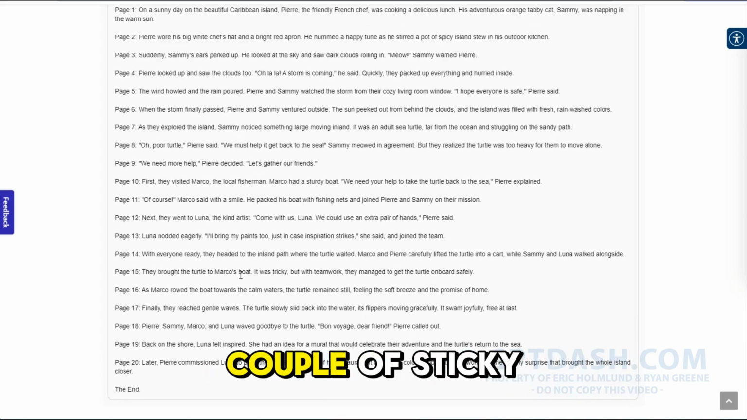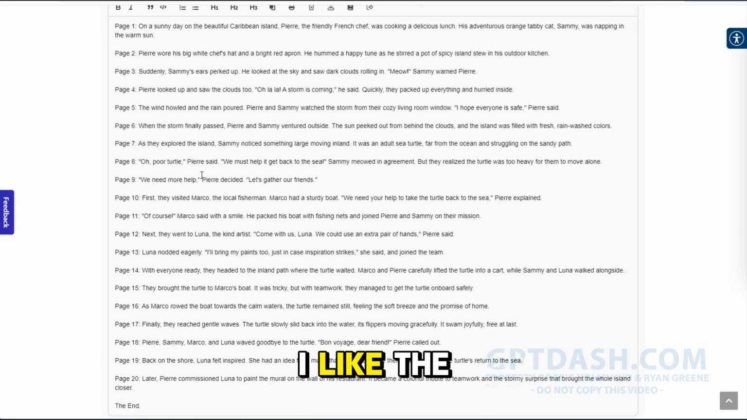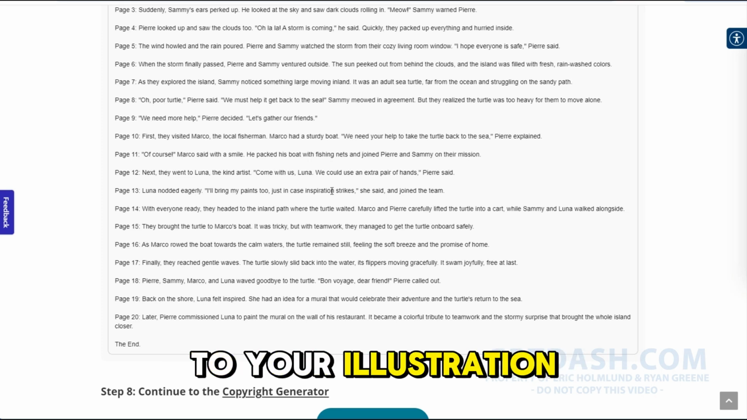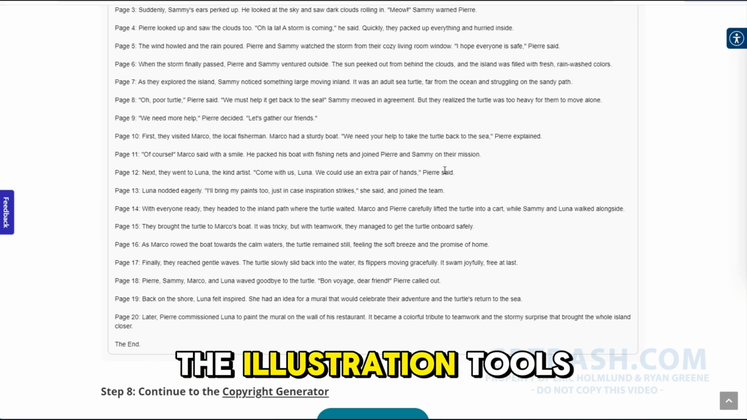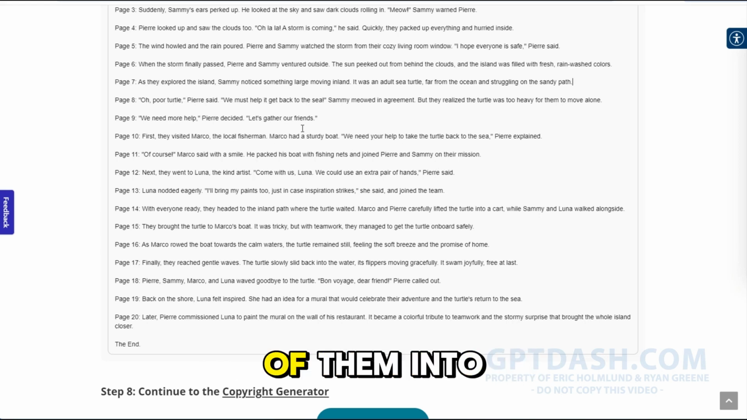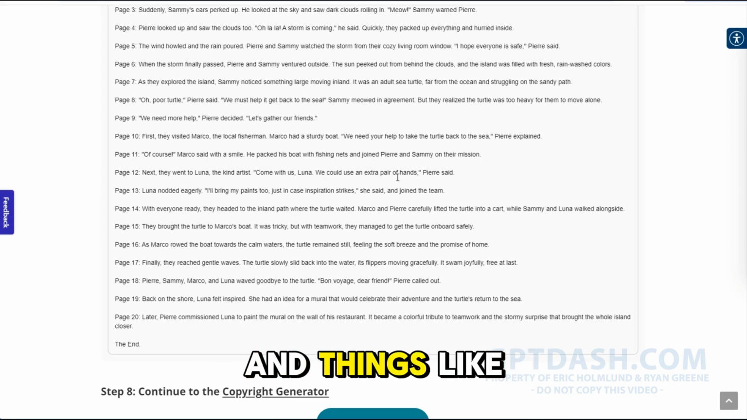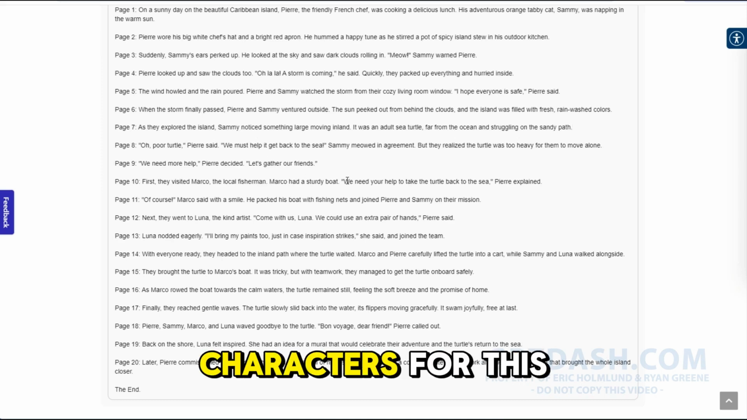That's pretty good. There's just a couple of sticky spots that I want to fix. I do like this. I like the concept. I like the teamwork. I like that there's a couple of characters, but not too many, because the more characters you have that have to be consistent throughout a story, the more complications it's going to add to your illustration process. As you've maybe seen from some of the other demonstration videos so far, the illustration tools have come a long way. They're amazing. We can do recurring characters, but trying to put 4 of them into one scene is going to be challenging. And so I might have to only do a couple of them at a time. You're going to see what I do throughout this process. All that just to say, I think this is a good amount of characters for this book.